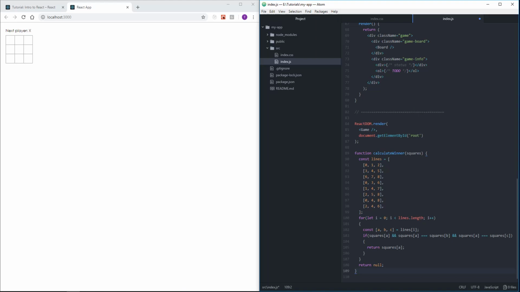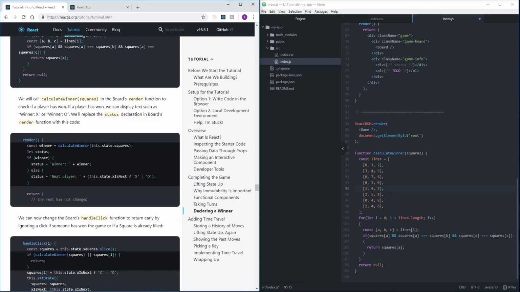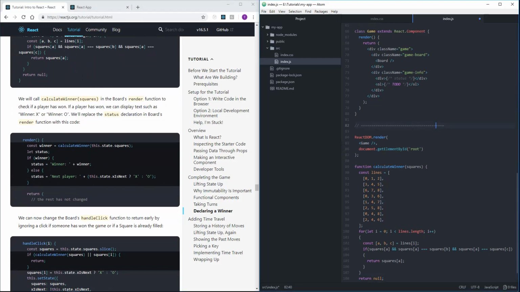Now what we're passing back is either an X or an O, which is completely fine. We don't need to return true or false. We actually want to pass X or O. If we pass true or false, we wouldn't know which one won. We'd just know that somebody won. In this case, we want to know who won. So we're passing back if it was X that won or O that won. Okay? Now we've written this, we're not calling it. So let's go back over to here. We will call calculate winner squares in the board's render function.